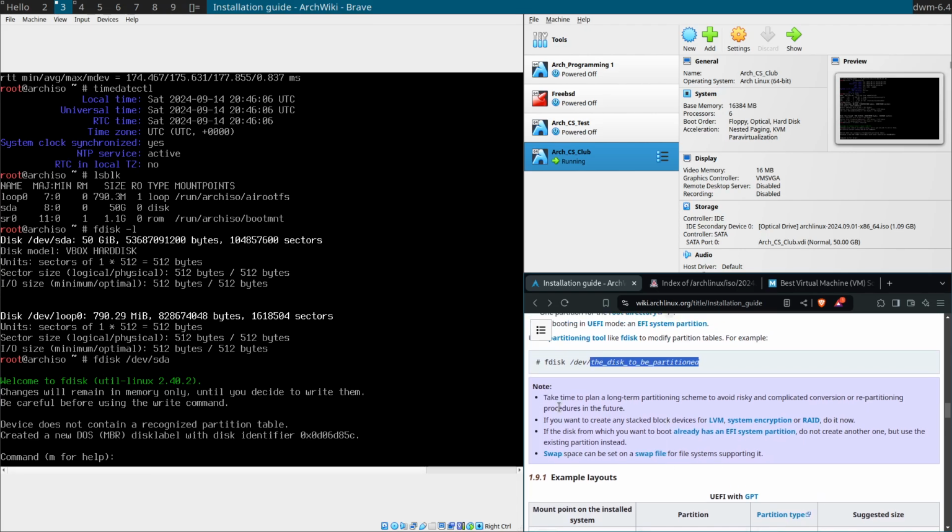So take a look at this note. Take time and plan a long-term partitioning scheme to avoid risky and complicated conversions or repartitioning procedures in the future. So yes, it is dangerous to repartition your system. You could completely wipe out everything on your drive. You could overwrite stuff. You could just corrupt stuff.